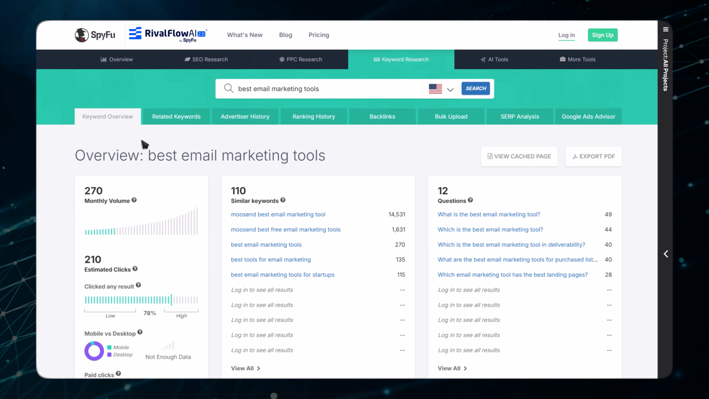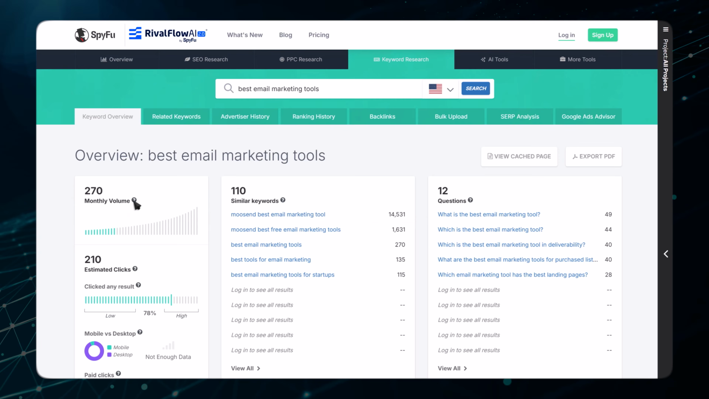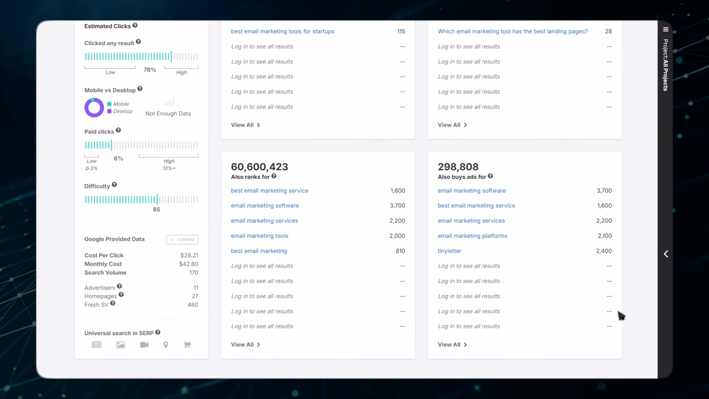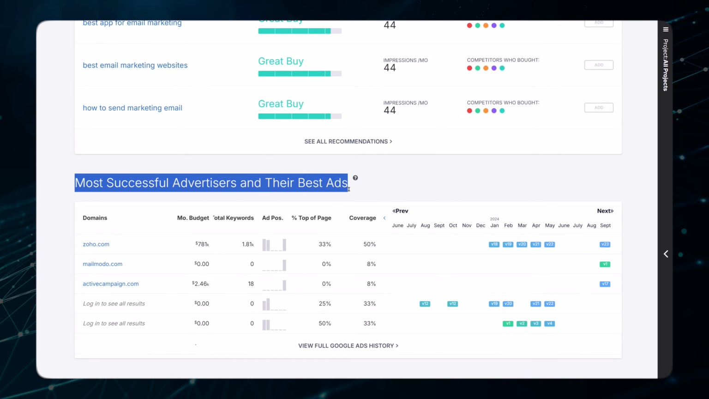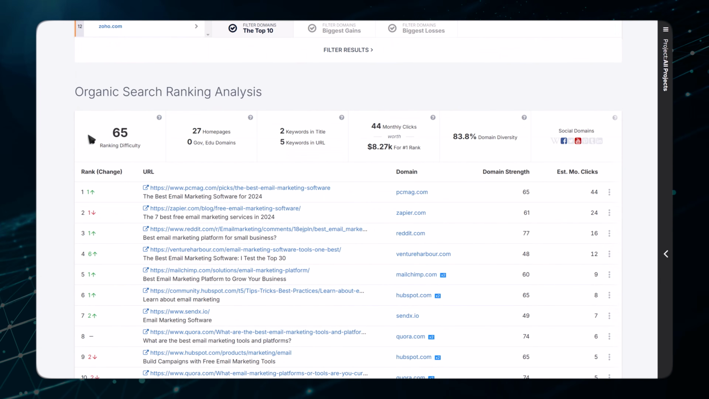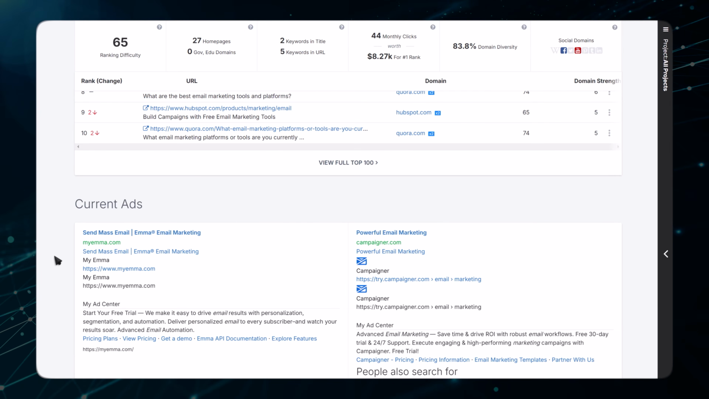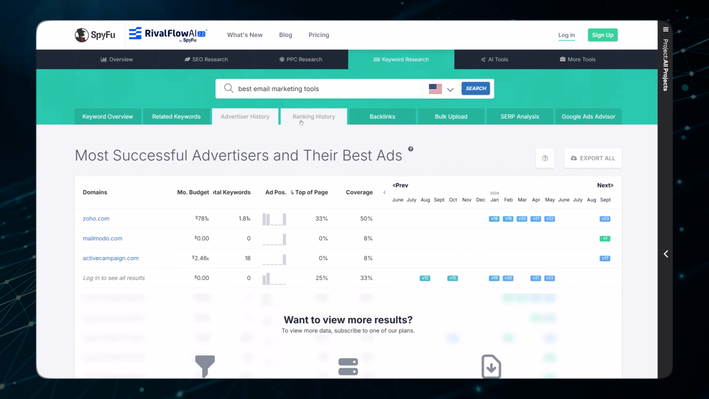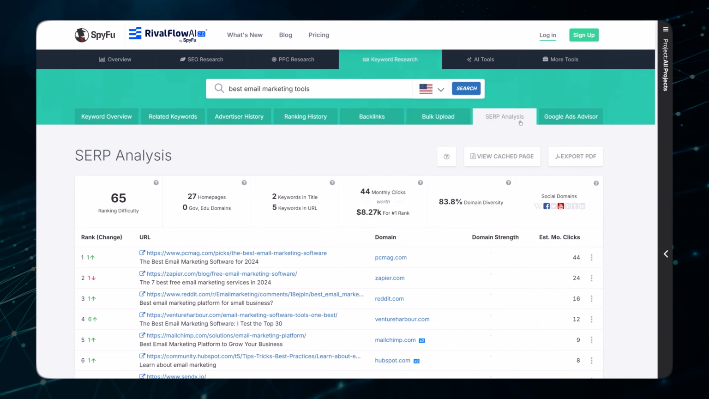Now you see the results under the keyword overview tab: monthly search volume, estimated clicks, related keywords and questions, and the organic keyword difficulty here, right? If you scroll down, you can see the most successful advertisers and their best ads, organic ranking history, and top 10 organic search ranking analysis. And if you scroll further down, it shows the current ads. Awesome, right? Also, you can check the other tabs for related keywords, advertiser history, backlinks, SERP analysis for more insights. But anyway, we have seen all of them in the keyword overview tab itself. You have seen, right, in the free version itself, you are getting a lot of information. It's better to bookmark it and start using it right away.